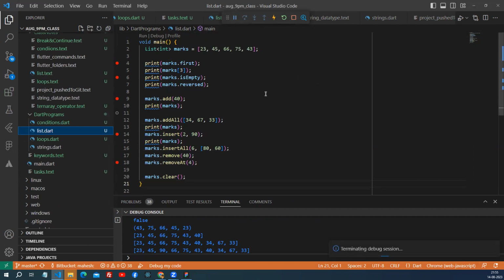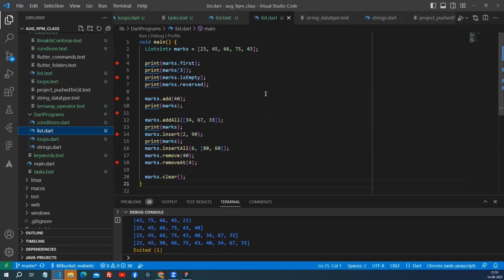This is stop. It terminates the debug session. See, I'm going to terminate the session. This is done. Okay? Clear? Yes. Okay. Yes, sir. Okay.